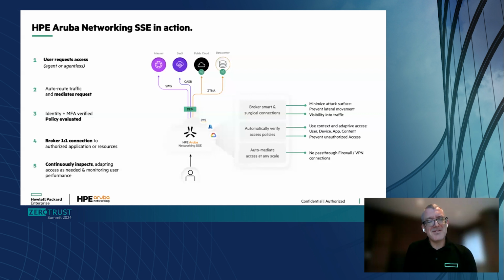Once everything balances, then it will broker smart and surgical connections that, again, help to minimize that attack surface and prevent lateral movement. As I previously mentioned, we have a single data lake on top of a single code base, and this really gives full visibility to all traffic across the platform. Please note that the platform continuously inspects this posture, and if anything changes, access can be adapted within 60 seconds. So for me, this really all adds up to increased protection against the bad guys, while significantly reducing your complexity and your costs. But I think more importantly, it offers a great user experience.